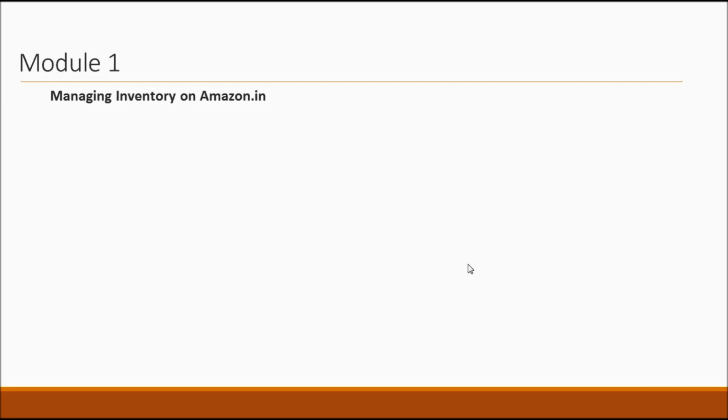The first module that we will discuss today is managing inventory on Amazon.in. As part of that, the first point that we will discuss is how to update your stock and/or price of your inventory. Now this is very important.